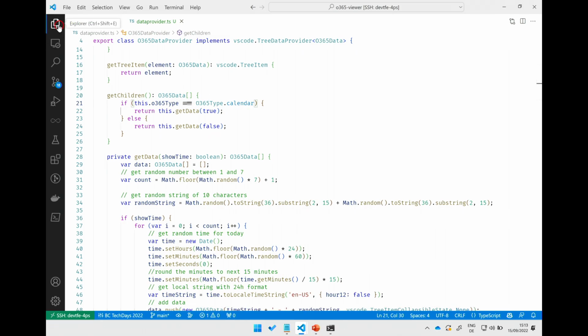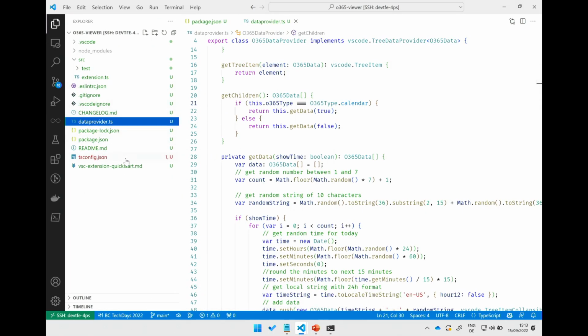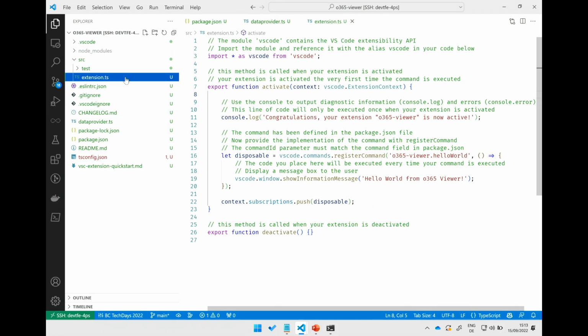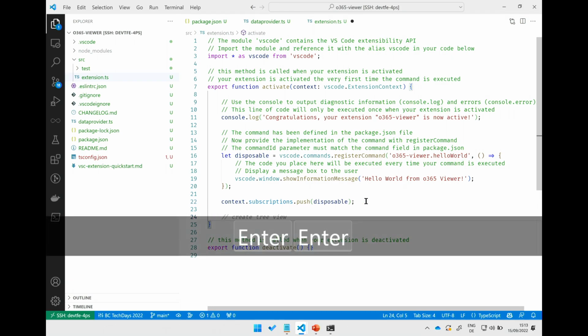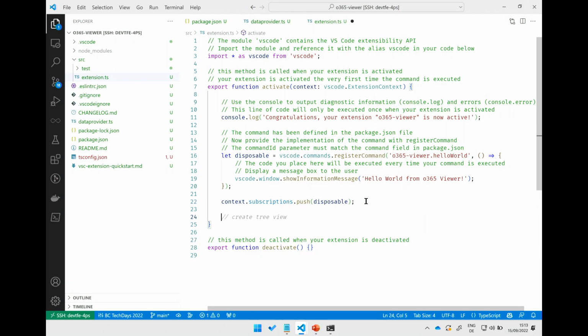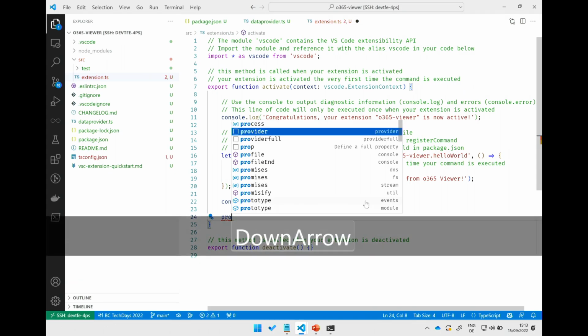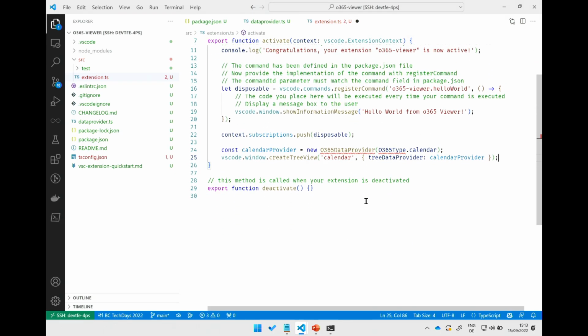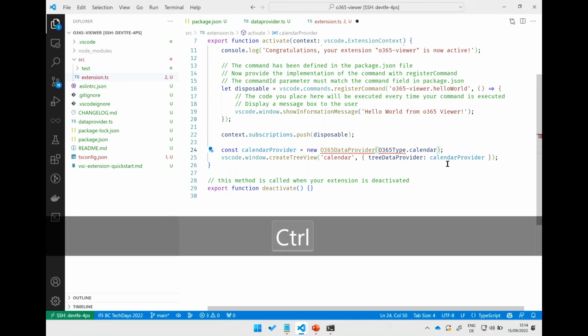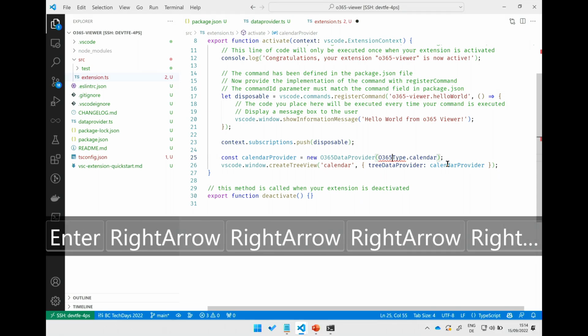The last thing we need to do is, now that we actually call this functionality, and for that we go into the extension TS. You can see here that this is some initialization data. I'll just keep that for now. But the thing that we also need to do is we need to call our providers, and I have created the first sample of that one. So it's the calendar provider. It's called with the calendar type. And then it creates a tree view called calendar with the calendar type. Again, we can use the helpers here to add our imports.